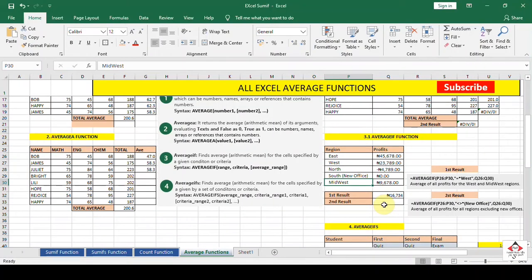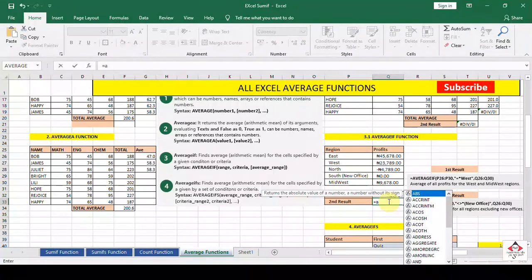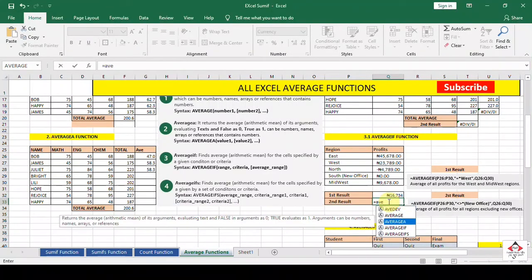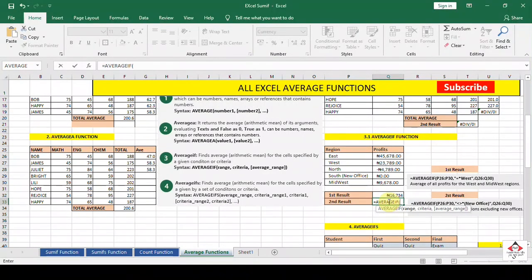Another method, which is the second result: I want to find the average of all the profits for all regions, excluding new office. That is, it should give me the average of all the regions except for new office. This method is similar to the first one. So I'll just make use of the formula again. Equal to AVERAGEIF, equal to, then I'll select from here.